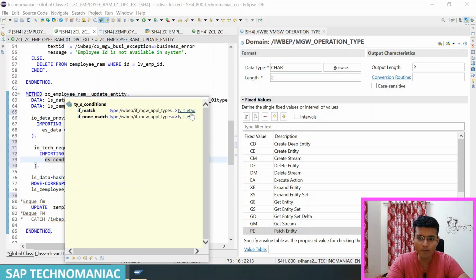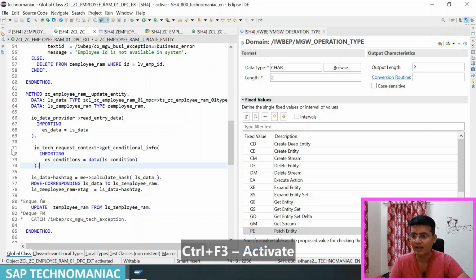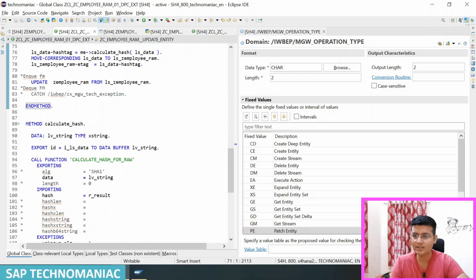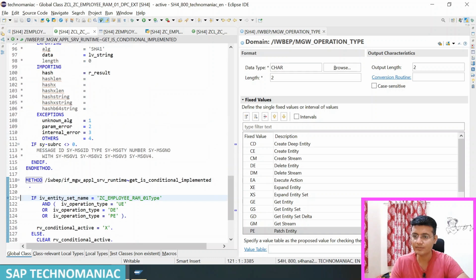But what is the type of this one? If I see the type, standard table of type ETag, and this standard table again, any value we can get. And what is the tag value? Tag value also again has a name and value pair. We will see what value we are getting. For that we have to do Control F3. Let me put breakpoints at both places: first place is this one and second place is this one, where we have implemented this.